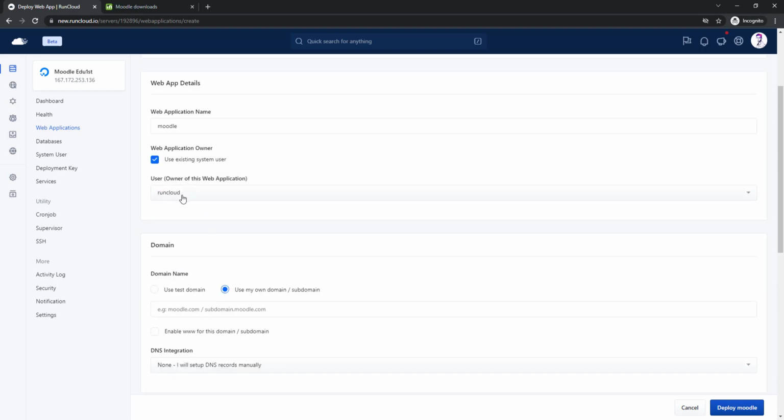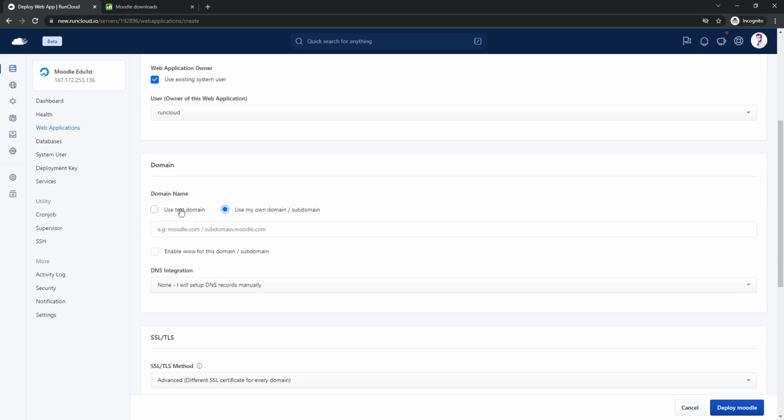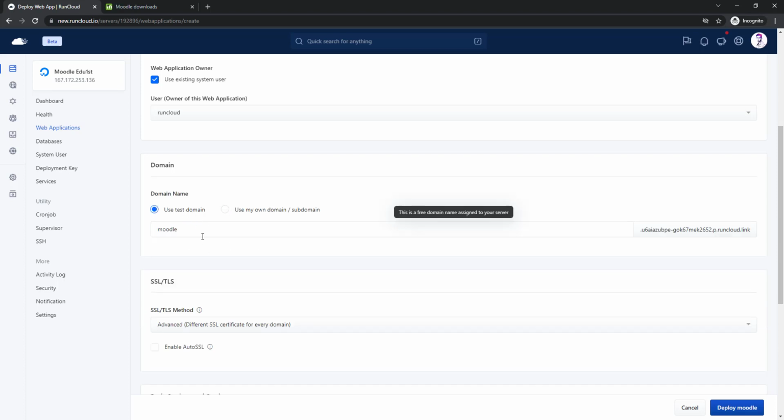Now we're gonna use it using RunCloud user. If you have another SFTP user, you can use it. So I have only one right now, so I'm gonna use RunCloud. For now, I'm gonna use test domain. If you use your own domain, you can just type your domain name. Let's just say Moodle dot whatever your domain name, and then you can set up SSL and Let's Encrypt. So if you are using RunCloud, you know that part is pretty much easy. So I'm gonna use a test domain for that one. So let's give it name Moodle dot whatever the RunCloud generated URL.